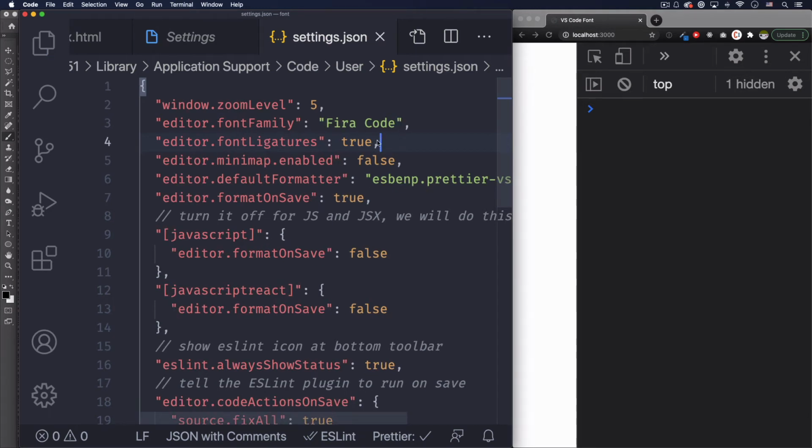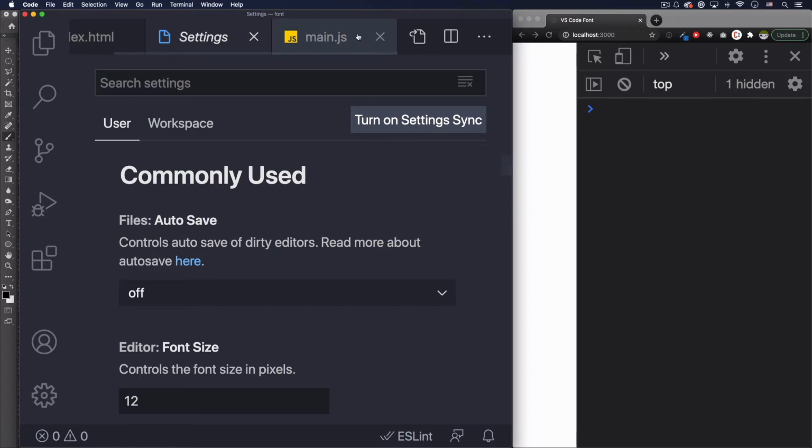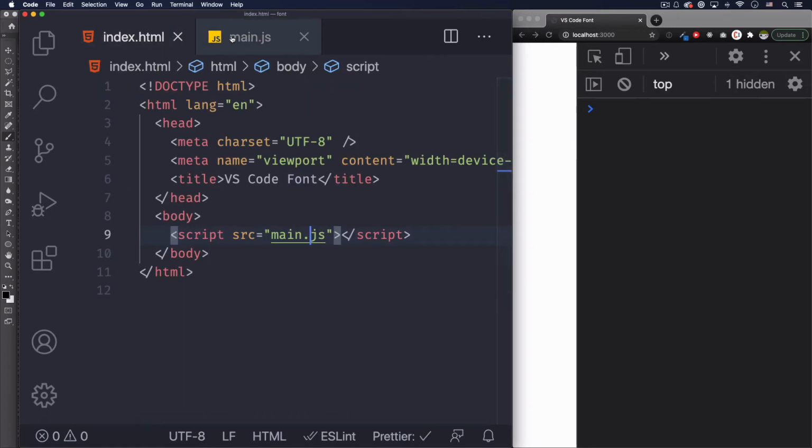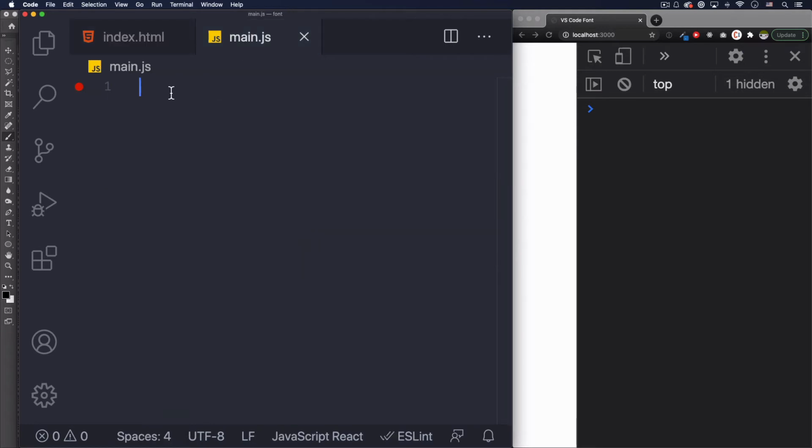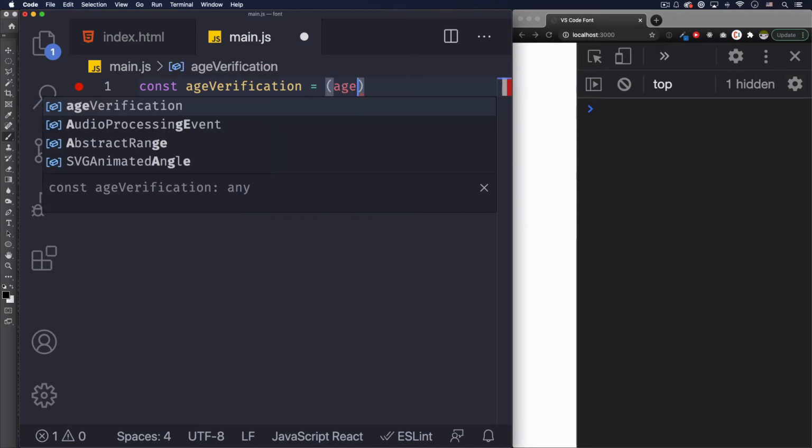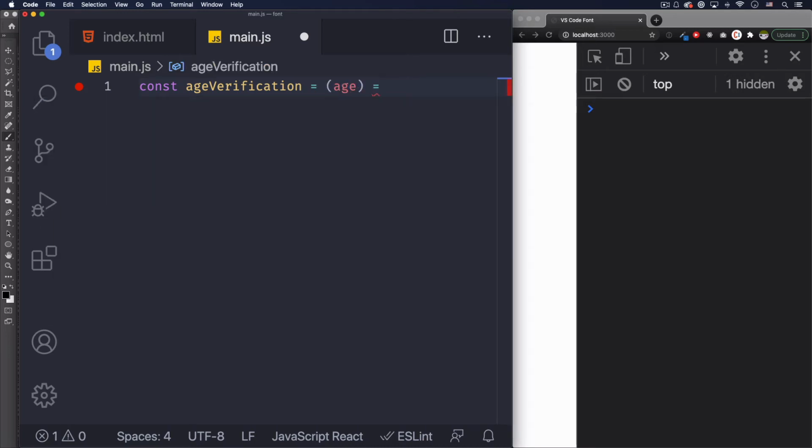And I don't know if you noticed, but it actually changed the font already here. But what I'm going to do is close this settings JSON file. I'm going to close settings here too. Go to my JavaScript. And let's create a function. All right, const. I'm going to create an age verification function. Let's do ageVerification is equal to, I'm going to do an arrow function. So age and then an arrow.